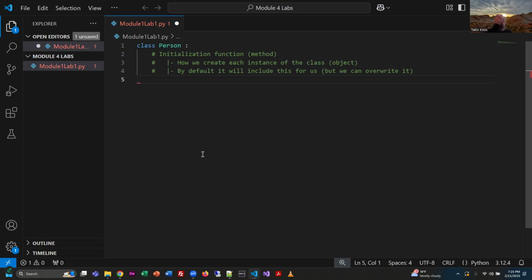All right. So the first thing that we're going to build here is the initialization function, or method, as they call it. That's the tool we use to make each instance of the class. So every time we create an object from the class, that object is called an instance of the class. And then the process of creating it is called instantiation, right? I always have a problem saying that one, but whatever. By default, it will include this for us, but we can overwrite it. Okay.